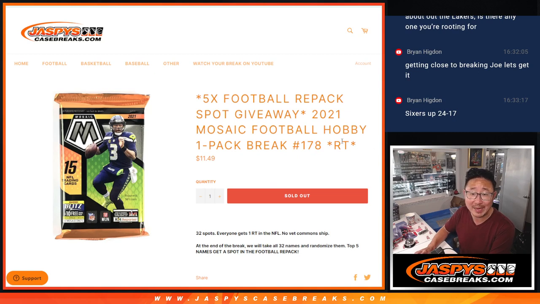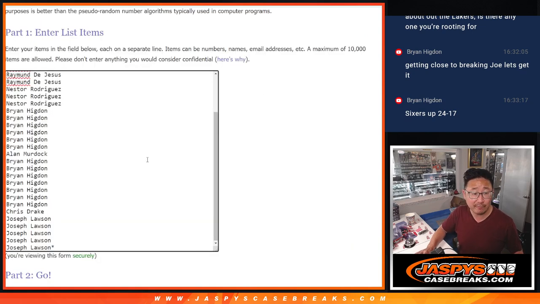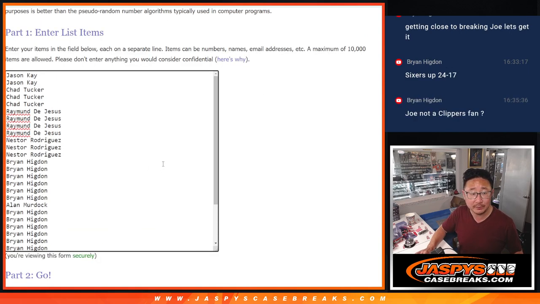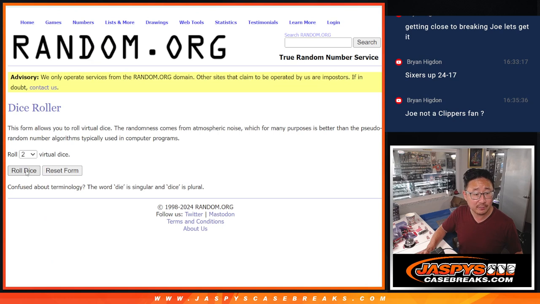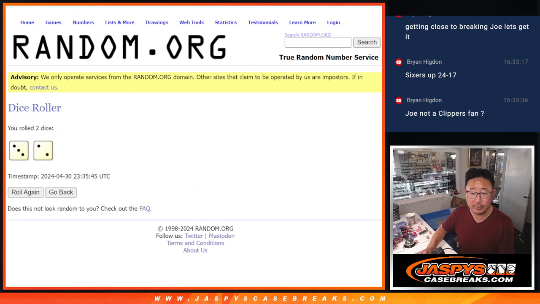Random team 178 with five of those Jaspys football repack spots being given away. Let's do the pack break first. Big thanks to this group for making it happen. And all the teams are available right there. Let's first dice roll will be for the pack break, 3-2.